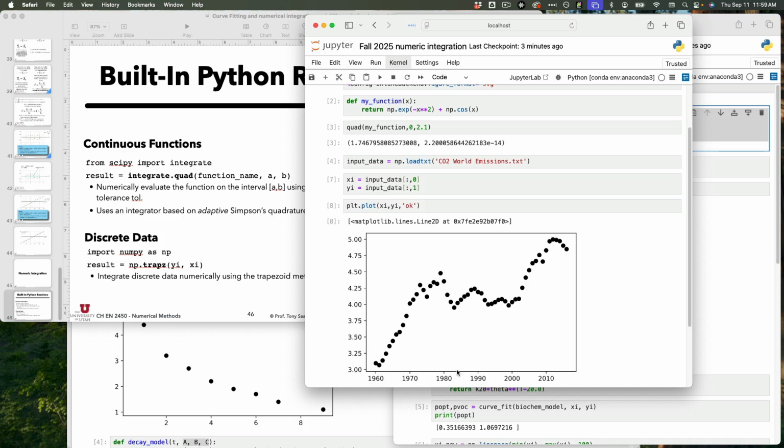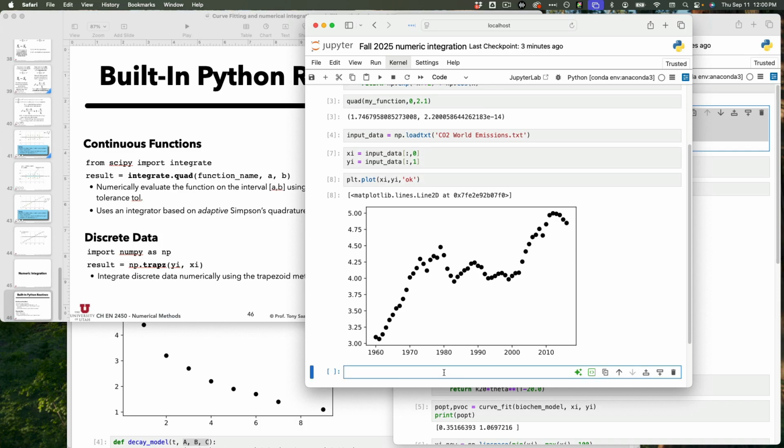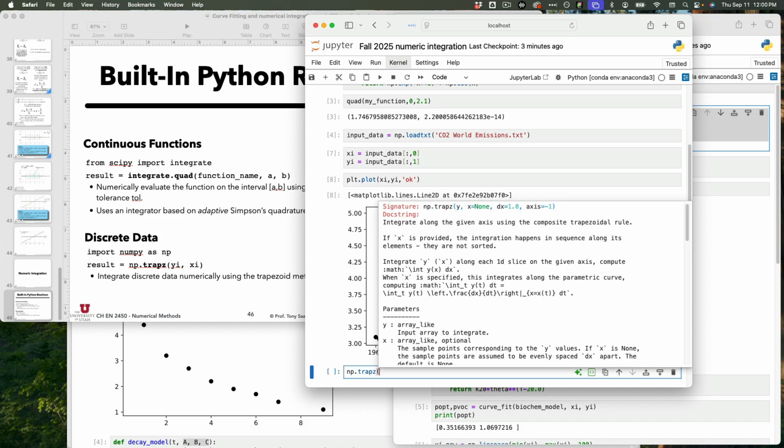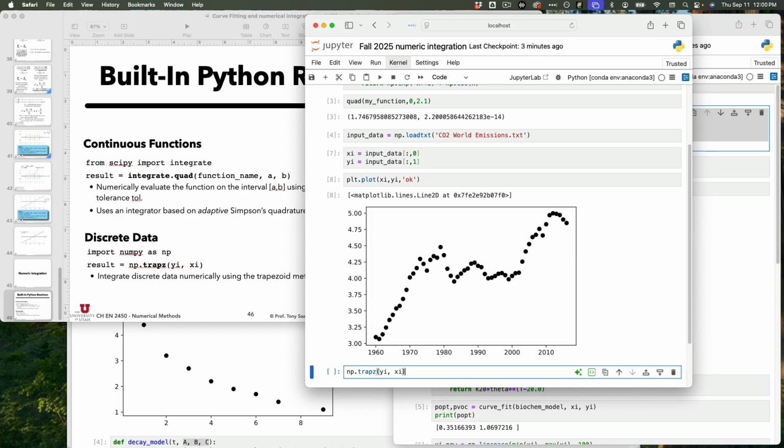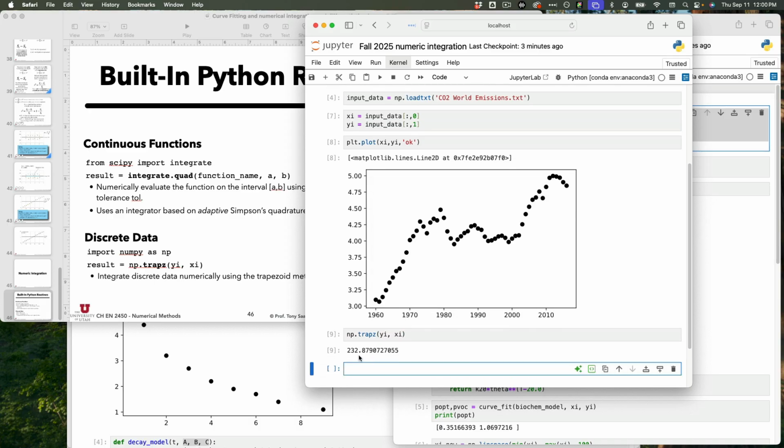And the question is, what is the total world emissions from 1960 to the end? Just compute the integral of these data. Very simple, np.trapz. trapz takes yi first, and then you give it xi. And then it gives you a number: 232.9 metric tons of CO2 were emitted by the world from 1960 to 2015, whatever. Very good. Actually, I finished ahead of time.